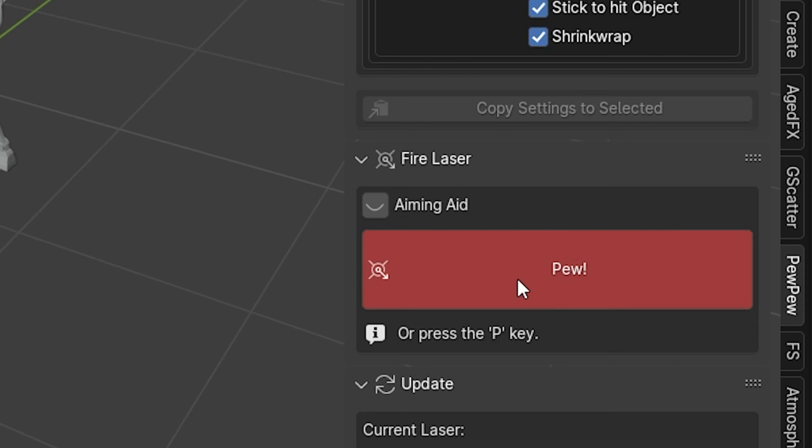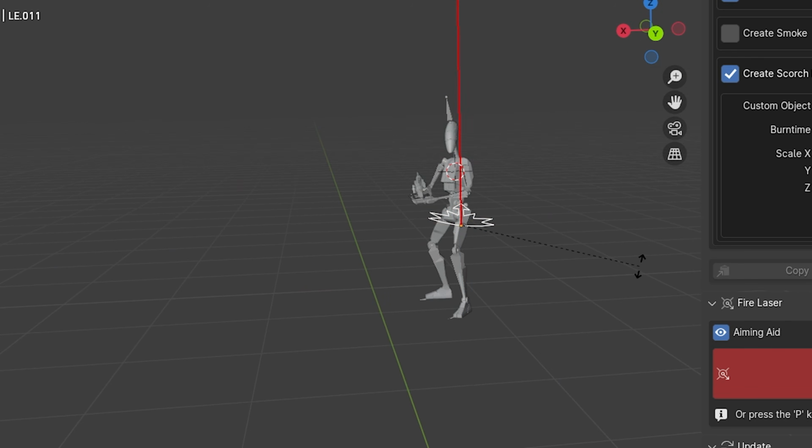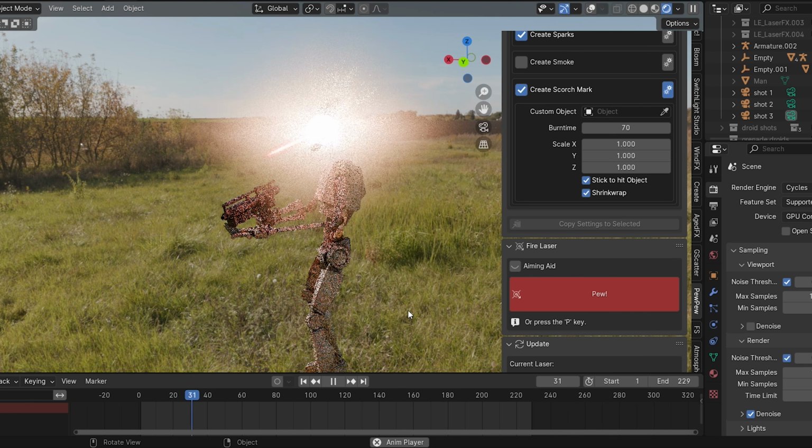To have the characters get shot, I will add a new emitter, tick this box to get aim assist, then align it to the place where I want it to shoot. Then I just hit Pew and it creates all these sparks, flash and scorch marks. It really is just awesome. Dare I say it, really awesome.